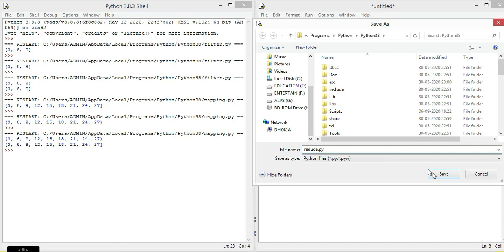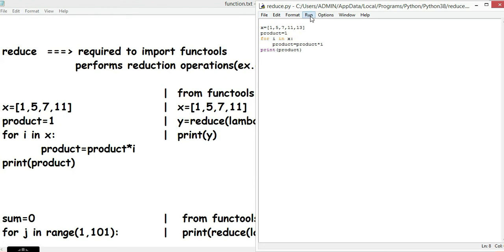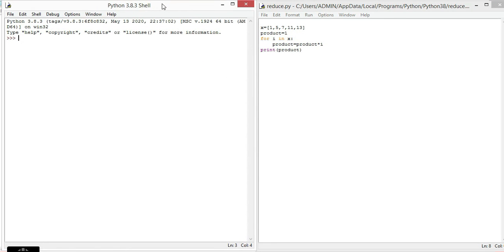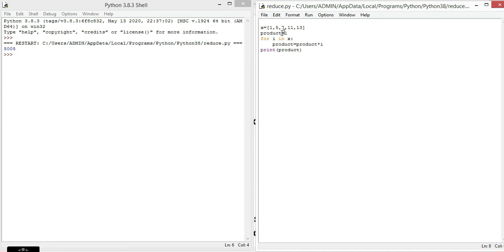Reduce.py is my code. Run the module. There is some error. Let's close. Run module. So you can see 5005 is printed, which is the multiplication of all these elements 1, 5, 7, 11 and 13.